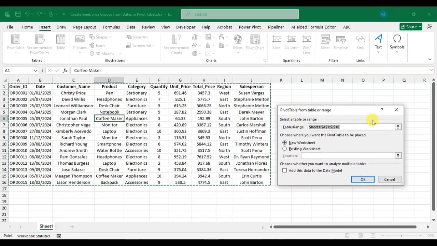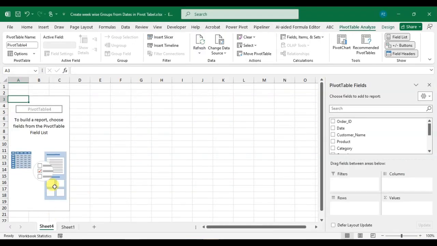Then here you can see a dialog box is open: PivotTable from table or range. The first option is to select a table or range. The table range is automatically selected, and you can see the selection of the data also. Second, choose where you want the PivotTable to be placed. Select New Worksheet and click on OK, and that's it. Here the new worksheet is added, with the PivotTable Fields pane on the right-hand side, and the PivotTable Analyze tab and Design tab also added.